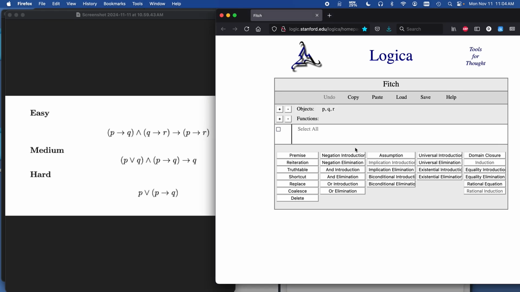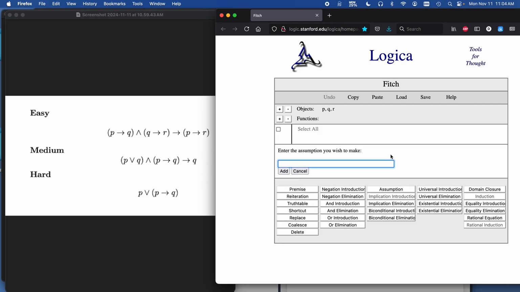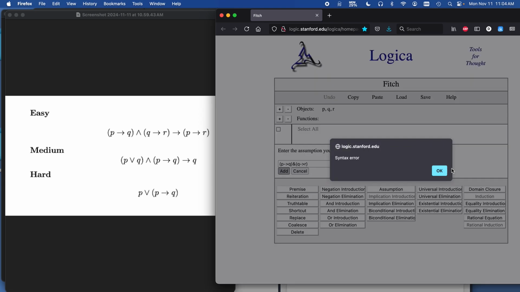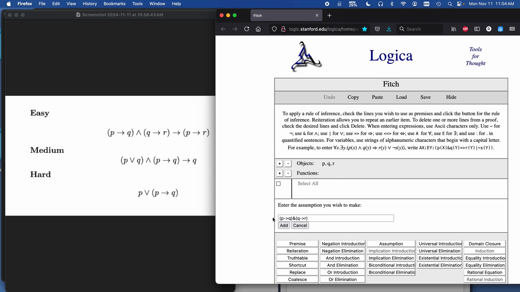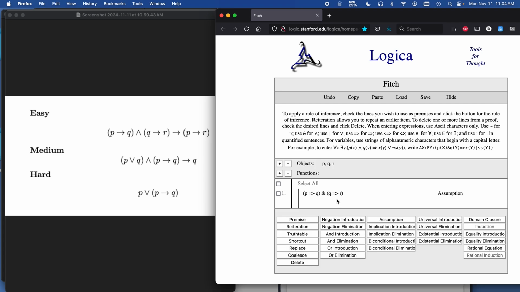In Fitch, whenever you want to establish the truth of an arrow, you always start with an assumption, so we put in our assumption, P arrow Q and Q arrow R. Oops, syntax error. How do they like it? Oh, they like equals. Everybody's a critic. All right, so we're going to assume that. Some people might take that as a premise. That's fine, and basically equivalent.